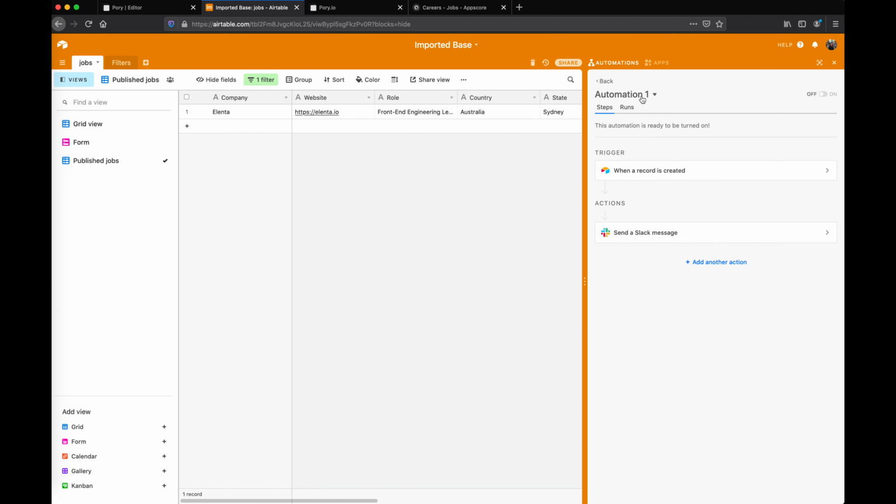Let's give our automation a proper name. Job received Slack notification. Cool. Select back. Now let's work on our second automation.